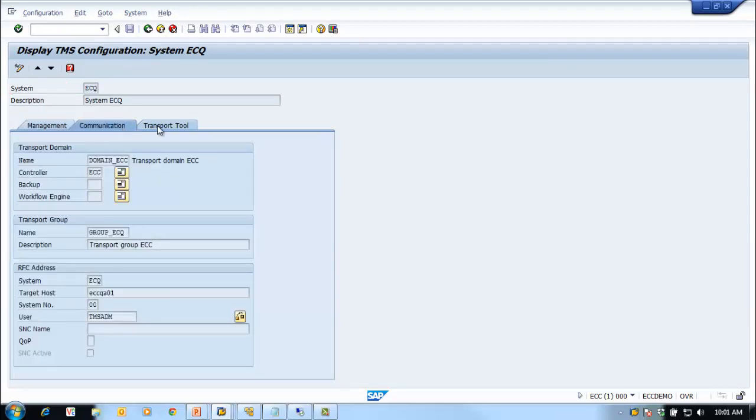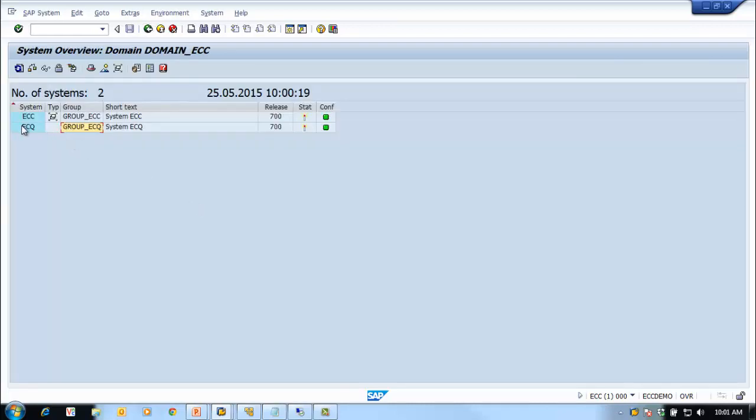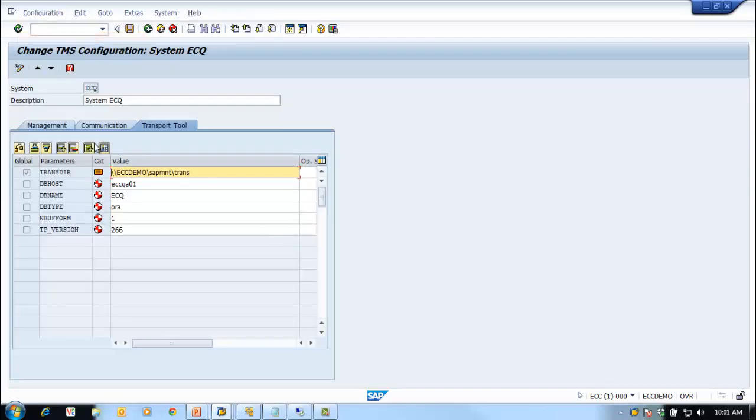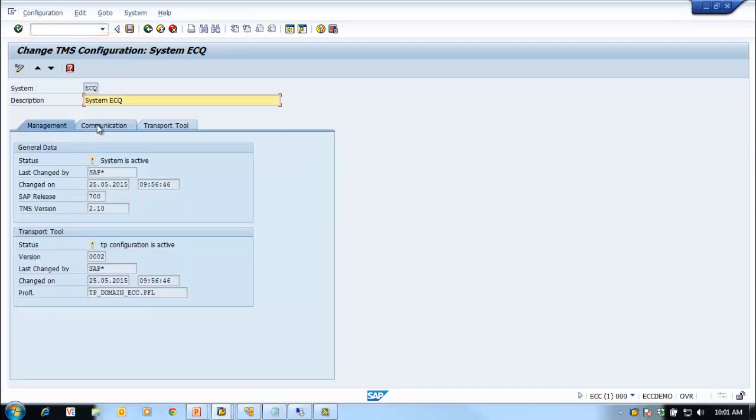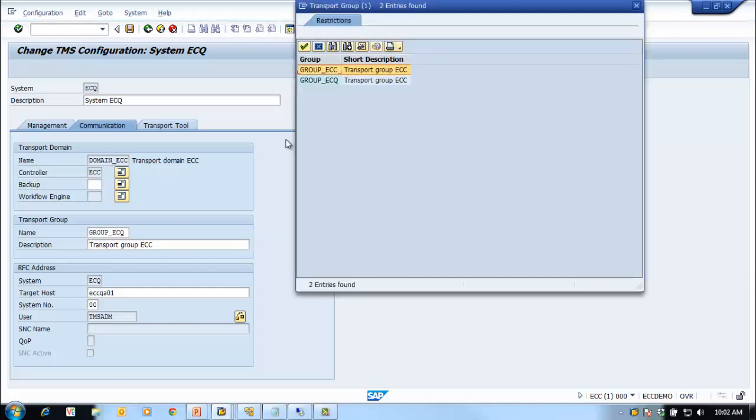So if you wanted to change the group name, it's quite simple. You select and go to the change, and go to communication, and you can see the group name here. You can select and change to a different group. So the group will be automatically created. You can simply change it here. Okay.